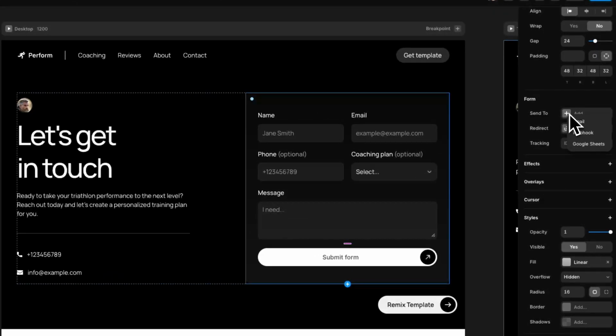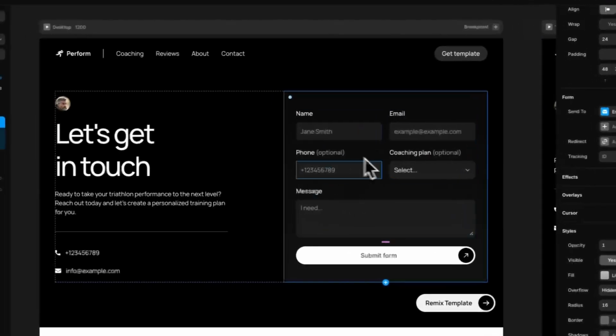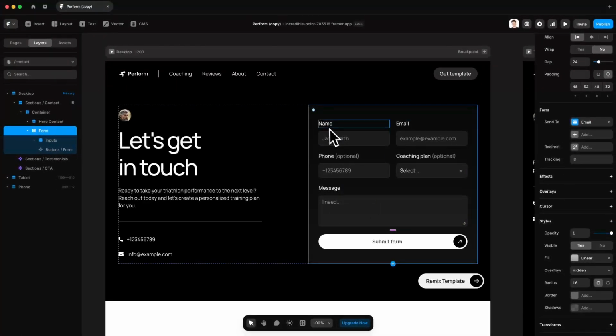this send to variable. So let's say I want it to be sent to my email, so I just type my email here. This is like the name of the sender that you want to see in the email, the subject of the email, and that you received a new submission. And then when users fill out the form, you will get an email with these values filled out.